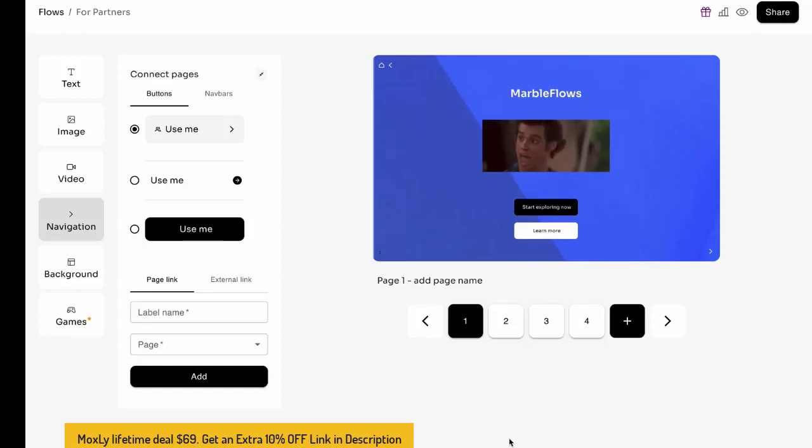Welcome to MarbleFlows, an all-in-one automated and gamified onboarding and engagement software. The software that can help you increase product adoption and engagement, personalize your users' in-app experience, and as a result, reduce product churn and increase revenue.